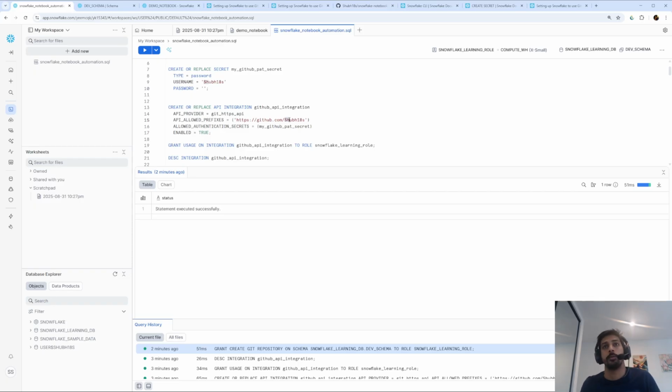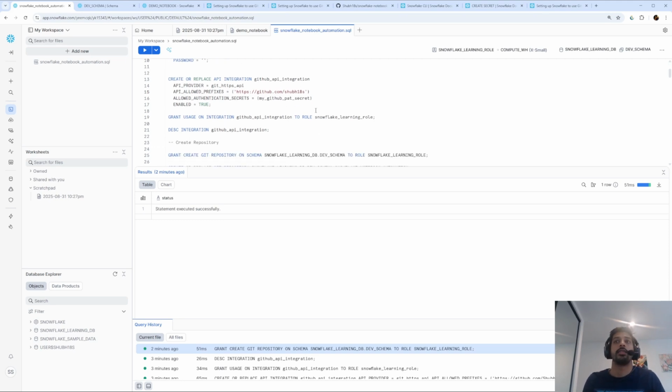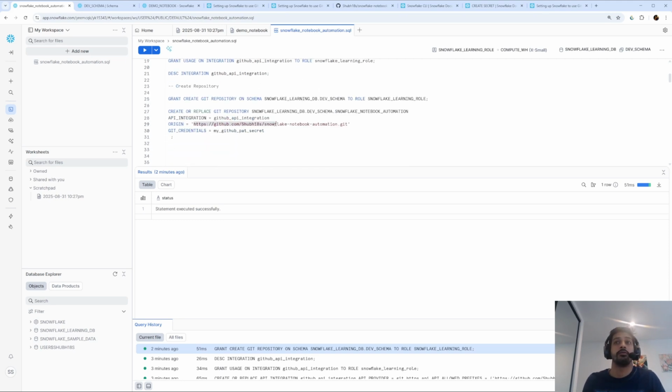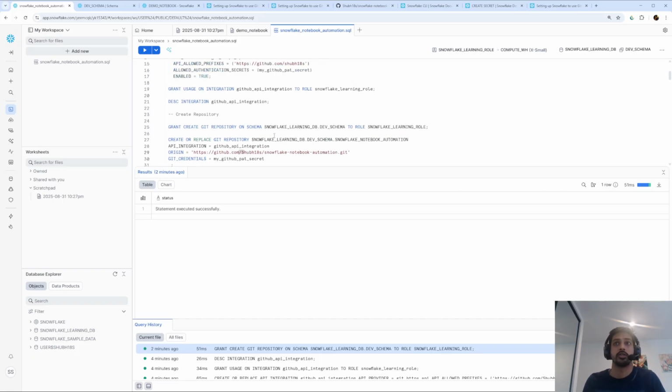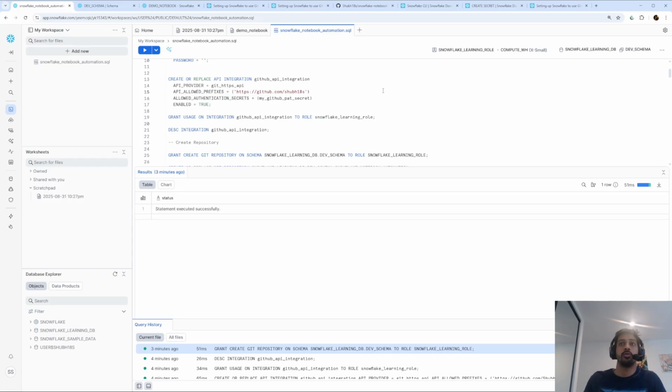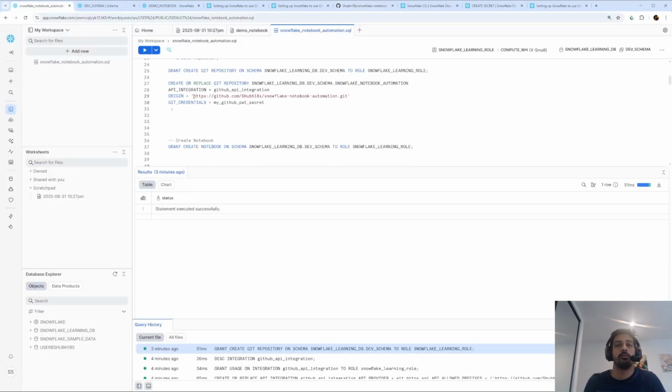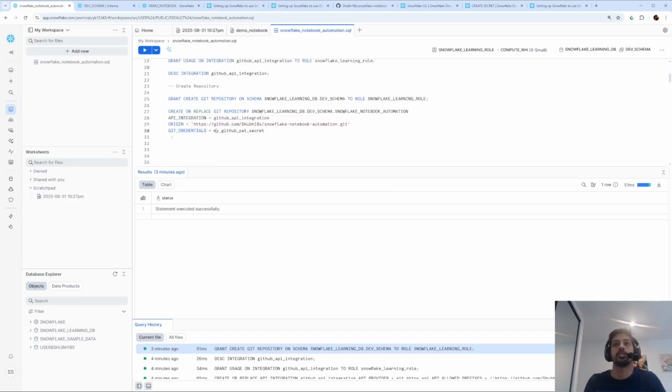This is really important because if you have allowed prefixes, let's say with small s over here, and then you are using the origin with a capital S, it will actually not work. It will be rejected. So please make sure that you use the allowed prefixes as it is, as you copy them from the URL, and then provide the origin which actually aligns with your allowed prefixes. That's really important.